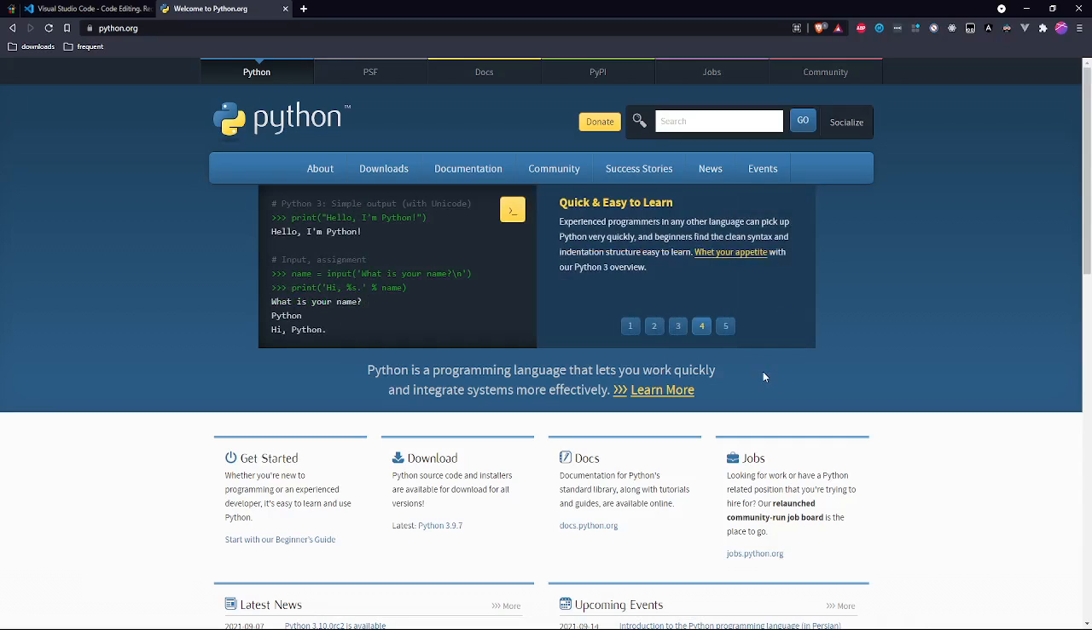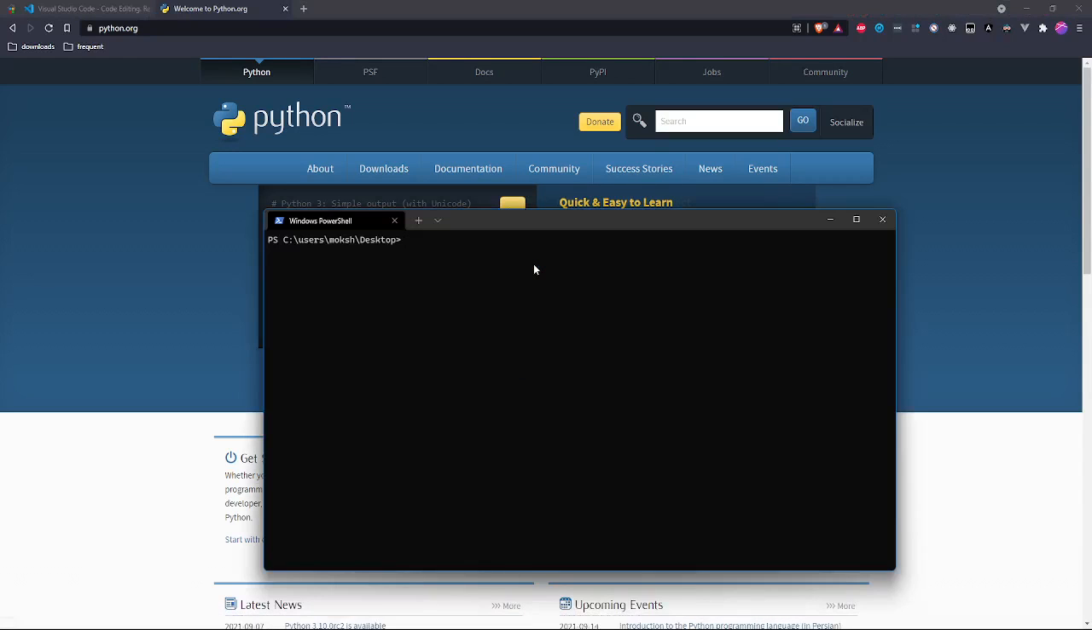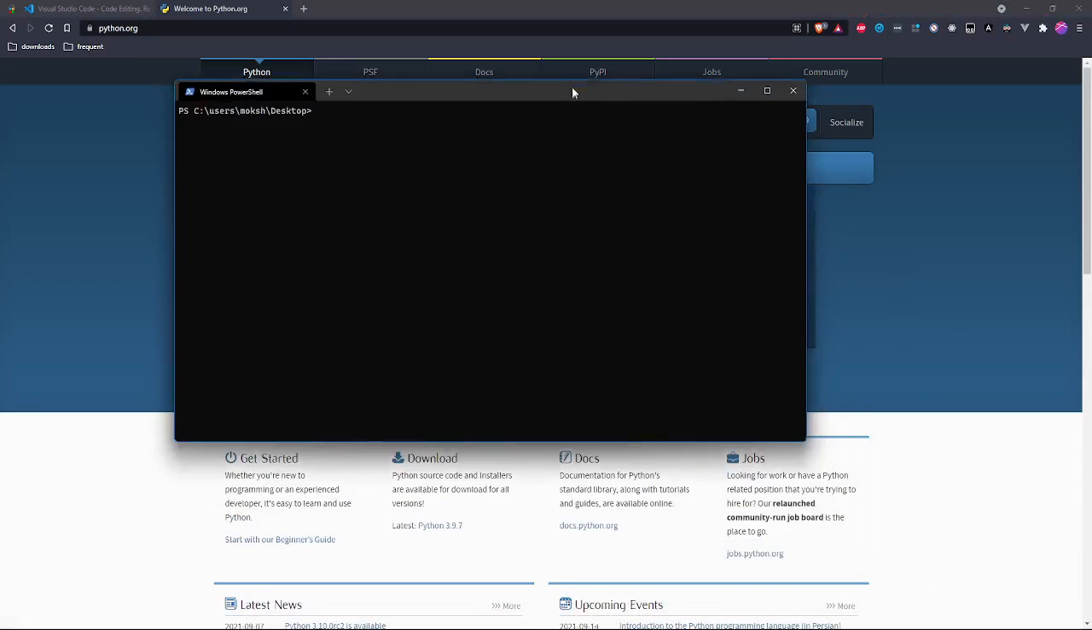So, let's get started. I have a terminal open here, and let me go full screen. I have it open on my desktop. I'm just going to make a directory called Python for Beginners, and this fancy terminal is Windows Terminal.